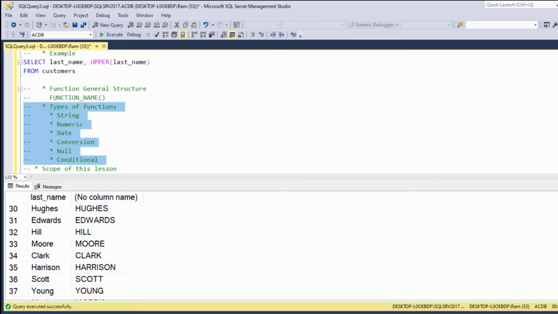Now, you should note that there are different types of scalar functions. We have scalar functions for string values, like the last name column. We have scalar functions for numeric columns, and so on. The purpose of next lessons is not to show you all the existing scalar functions in SQL Server, but to show you more common functions and demonstrate the general idea behind each type of functions.